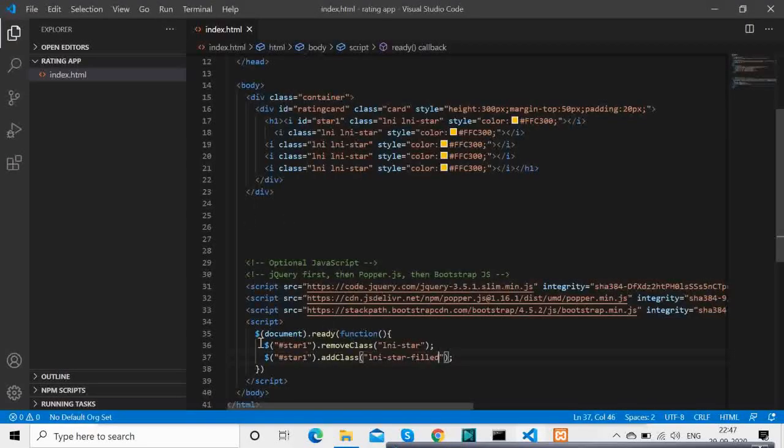Okay, so what we'll do is we'll do this on click. So basically when we click on that star, this should happen. Okay, so you will see that I will be doing that.